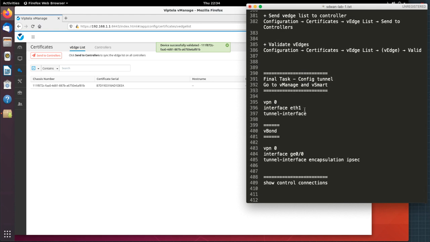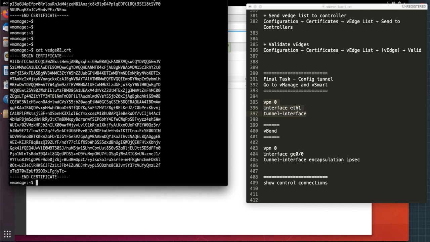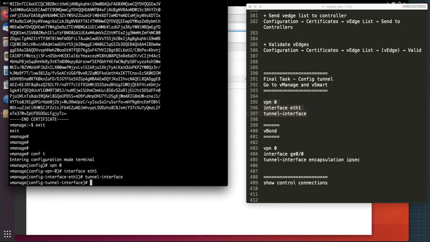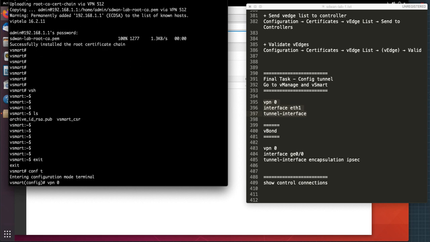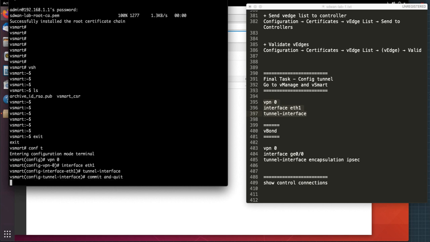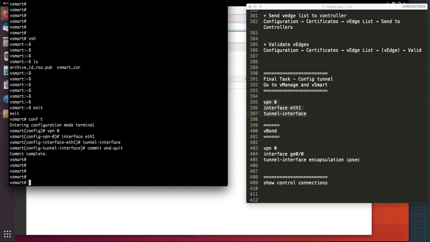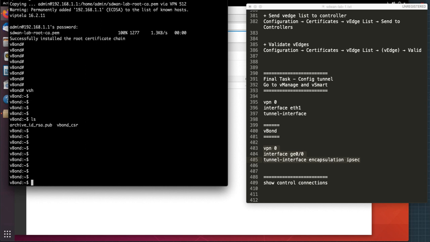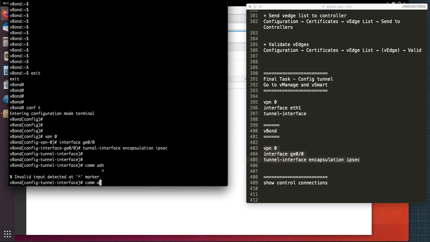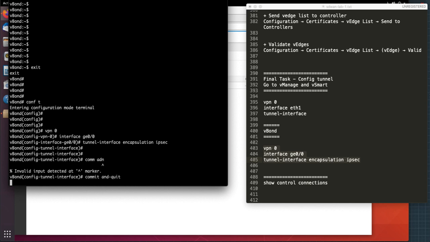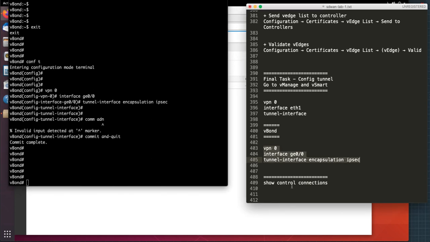Okay, so the final task is we need to configure the tunnel interface on vManage and vSmart. So I'll just copy this, go to vManage, exit the shell, conf t, commit and quit. Go to vSmart, commit and quit. And on vBond, we need to configure encapsulation IPsec on the tunnel. So exit, conf t, commit and quit. And then finally, we should be able to see the control connections with show control connections.